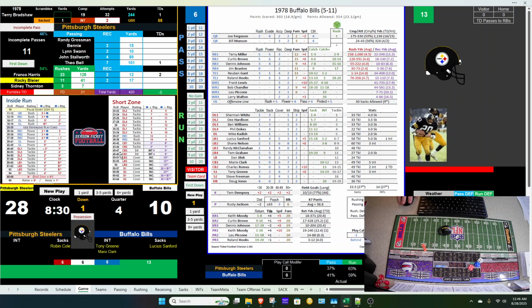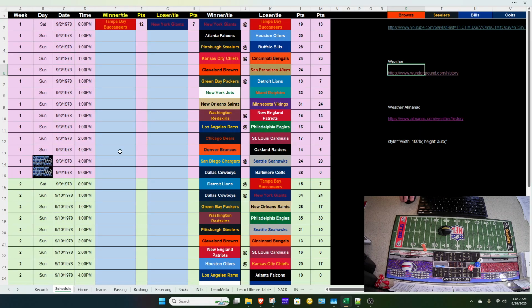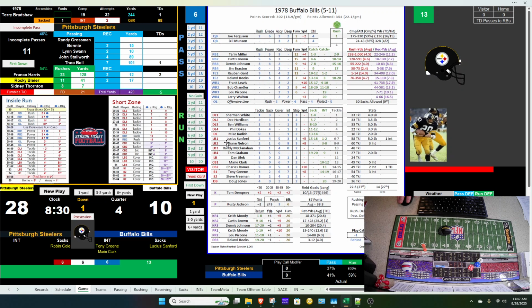I'm in my second game. It's actually the third game of the season, but I skipped to this one. I'm going to go back to game number 2. So this is the Pittsburgh Steelers at the Buffalo Bills. It's September 3rd, 1978. Temperature 71. The wind's 14. We're in the fourth quarter with 8:30 remaining. 28-10. The actual score was 28-17, so we'll see.